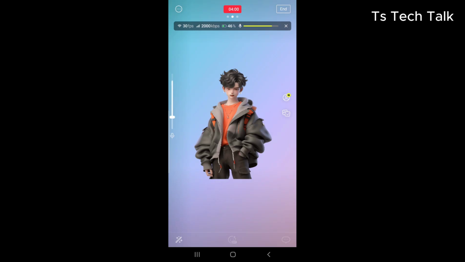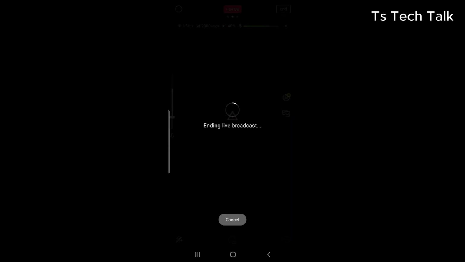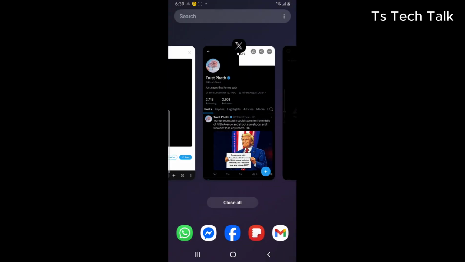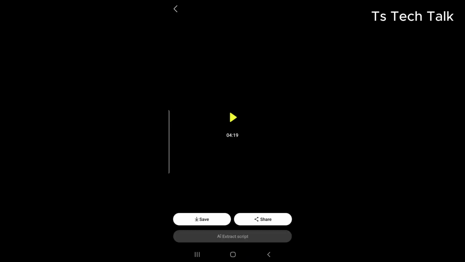And if you want to end the live stream at any time, you click on the end icon on the top area. You can see that clearly right there on the top. You click on end, top right hand area. Once you click on end, it's going to start ending your stream. And also do not forget to end your stream also. Okay, it has ended.